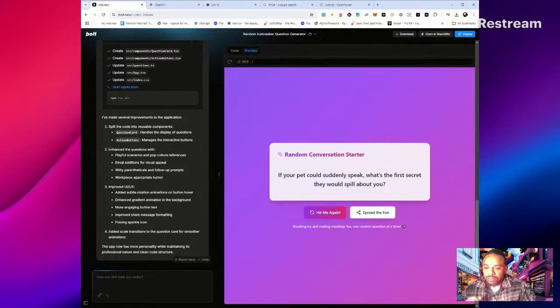If your pet could suddenly speak, what's the first secret they would spill about you? See, that's quite a good question. That's actually quite a good question. If you were a kitchen appliance, which one would you be and why? Toast to meet you, bread. Don't get that bit. You're the inventor of a new holiday. What's it called, and what are the weird traditions? Meh. What's the most dad joke worthy pun you know?